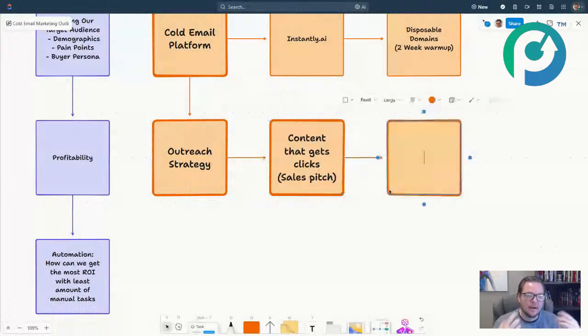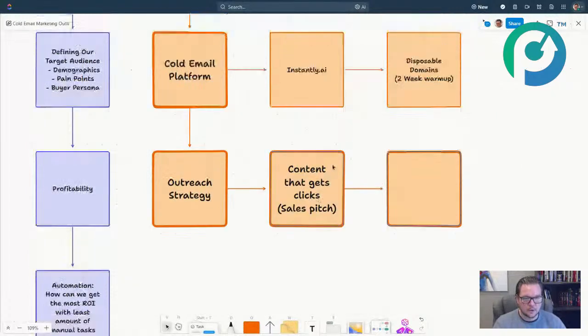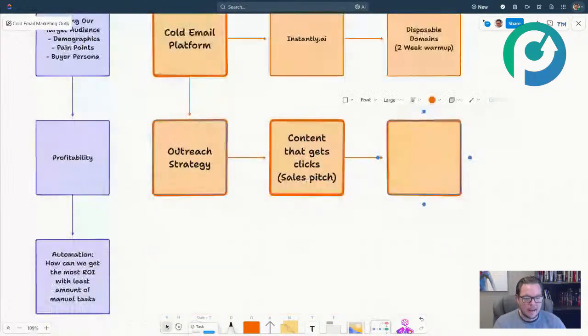But instead of diving into the whole content side and mapping through these strategies on a content level, today we're really just diving into what our structure and format is going to look like as we go through this. So we're going to have an outreach strategy, and we're going to have content that focuses on that.